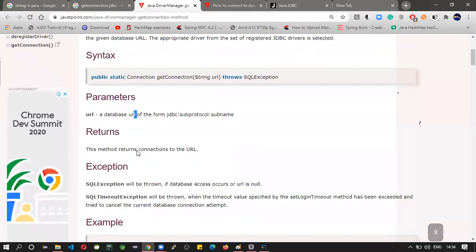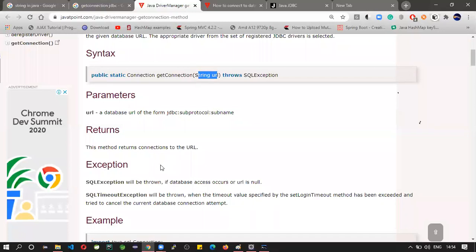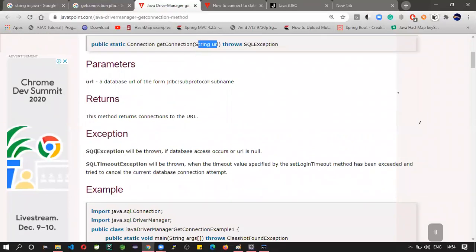And this method returns a connection to the URL. What is URL here? That is nothing but the database. It will create a connection object based upon the URL you have provided. See the exception. Why did we use try catch? SQLException will be thrown if a database access error occurs or the URL is null. Any mistake, maybe the database may not be available at some time, or else the URL may be different.